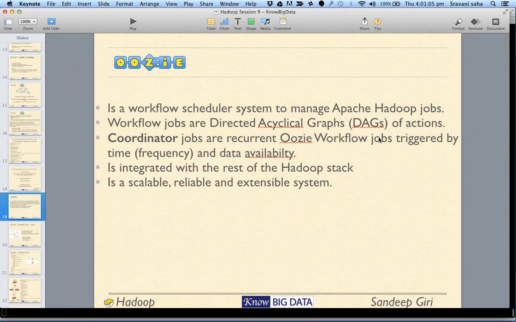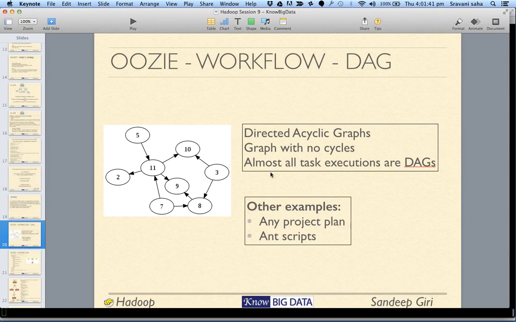Oozie executes it. Other than executing on demand, Oozie goes one step further and provides something called a coordinator. The coordinator is a scheduler which runs your jobs periodically or based on data availability. Oozie is well integrated with the rest of the Hadoop stack and is a quite scalable and extensible system. So this is how Oozie is defined.